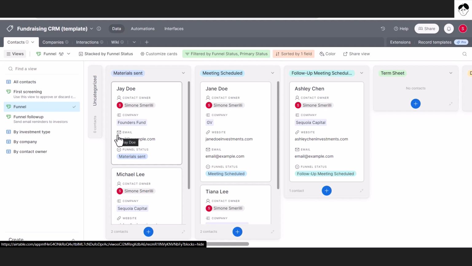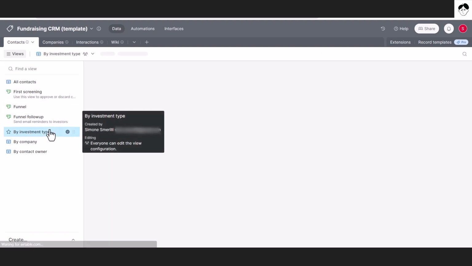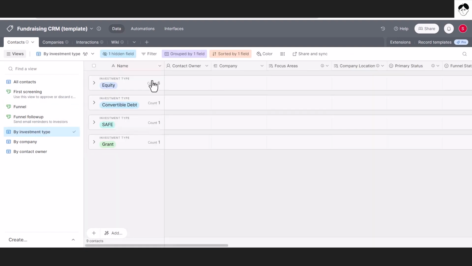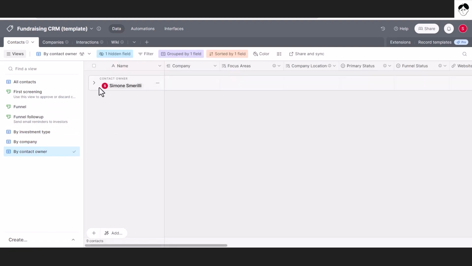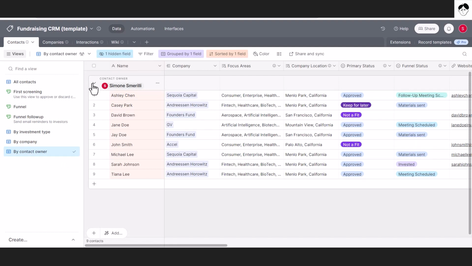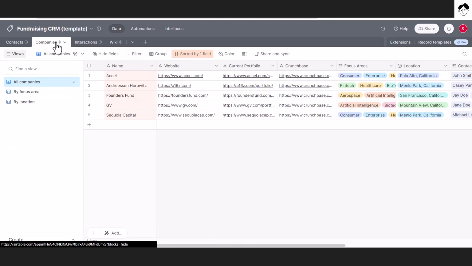And that's the fundamental workflow for following up with contacts and ensuring that you have a systematic way to keep track of your pipeline. In addition to these key views, you also can see contacts by investment type, where each type is a toggle that you can expand and collapse like that. By company, where each company is a toggle again. And by contact owner, that is the internal team member responsible for reaching out and staying in touch with the contact.